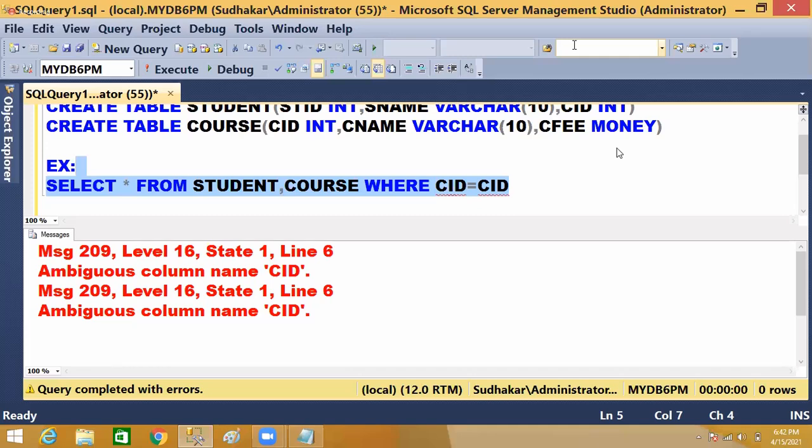In my where clause condition, I am using the column name only. Here, CID is equal to CID. But guys, observe carefully. CID is a common column name in two tables. That means the same column name CID is there in the student table and also in the course table. So the same name exists in two different tables.